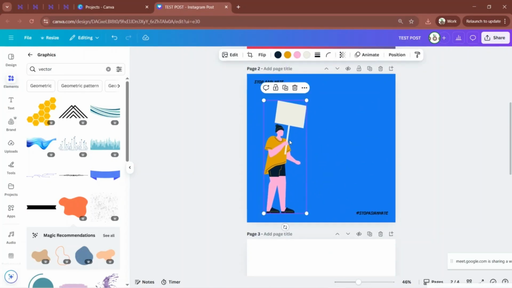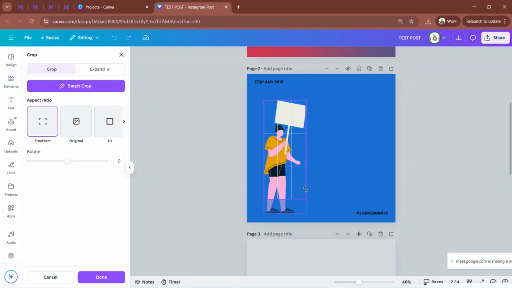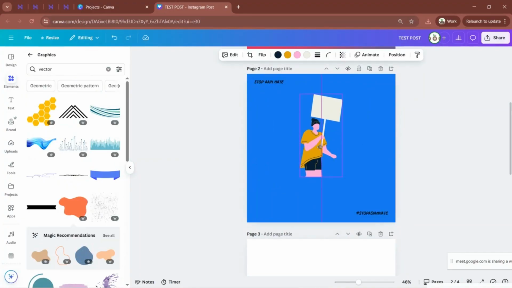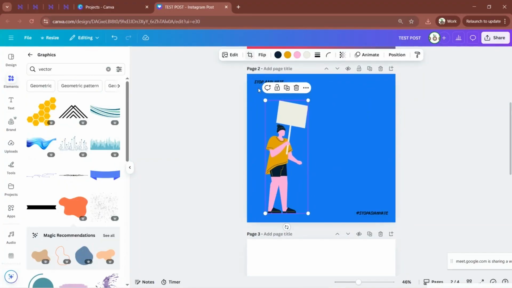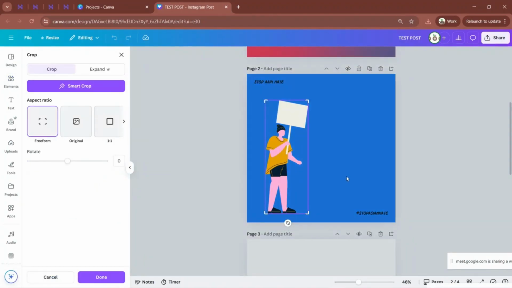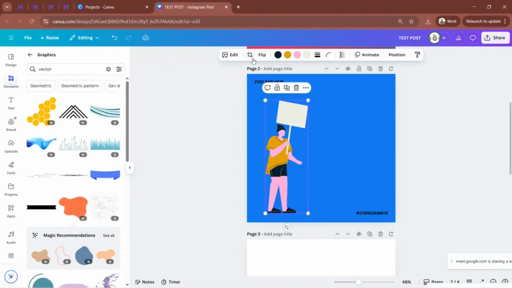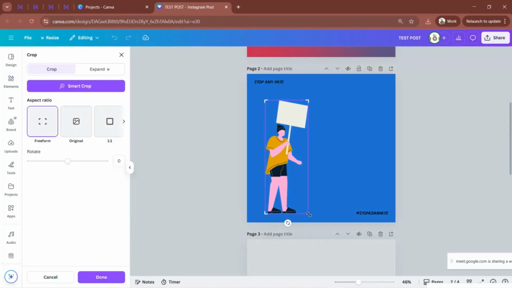But let's say I want to cut a part of it and cut the half part. So we have here as well, this crop option. Just click on crop and drag to whatever you want. And when you're satisfied, you can click done. And that's it. It's cut in half. You can do this by double clicking it, by the way. You don't have to click on crop. You can just double click and do the same thing.